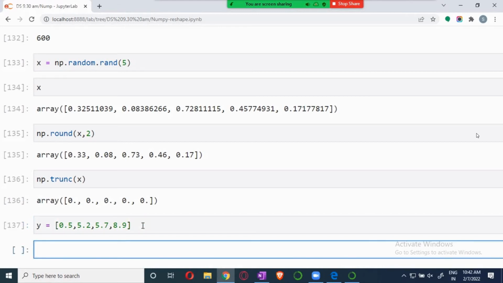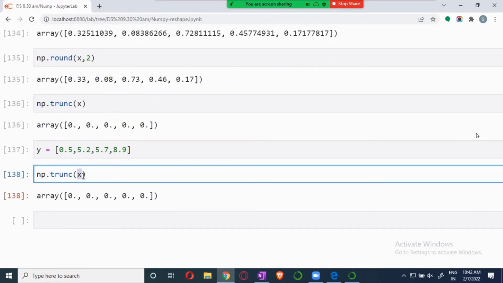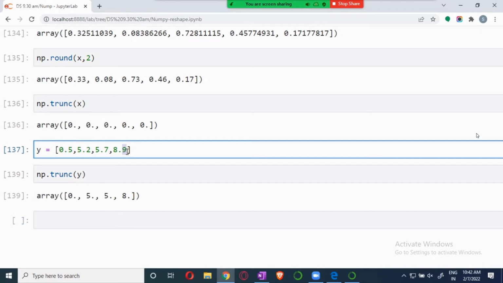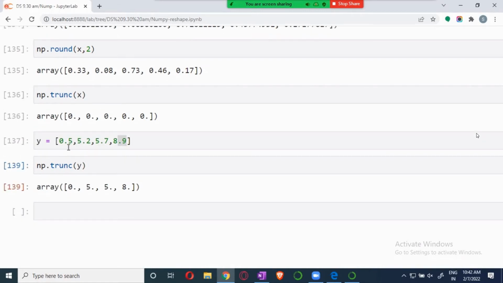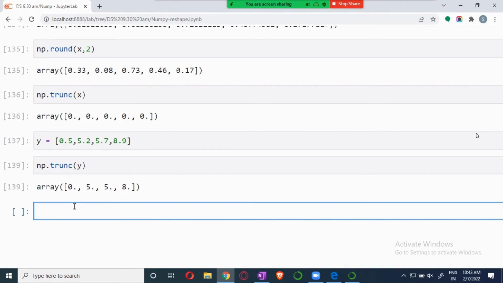Now you see np.trunc. Here I will give it as Y. So you see only the integer part. Even though 8.9 is there, the decimal is not considered at all. It will be considered completely as a normal one over here. Only the integer part will be considered and given to us. And there will be a lot of scenarios where you will be ignoring the decimal part.